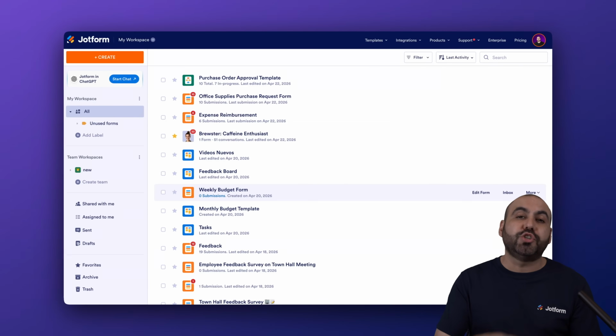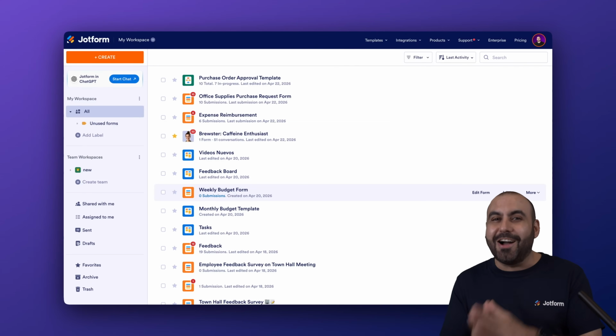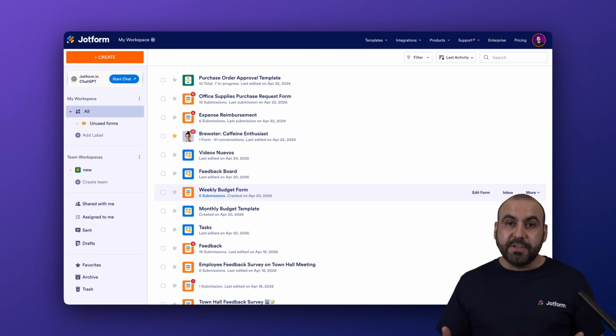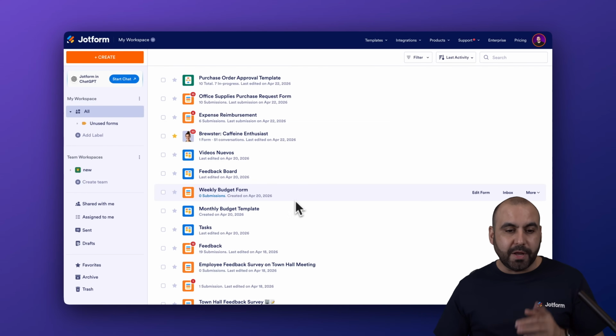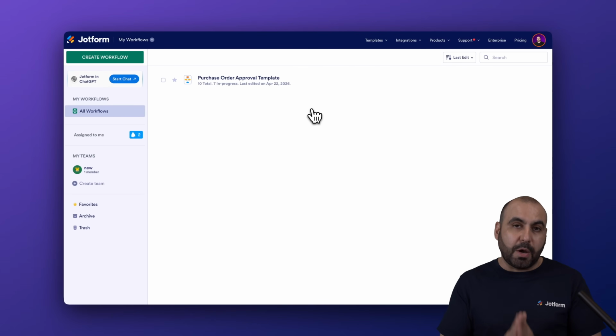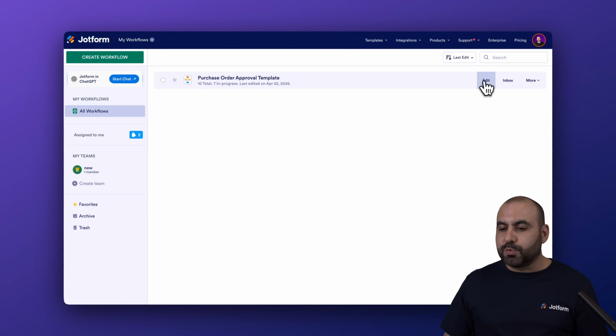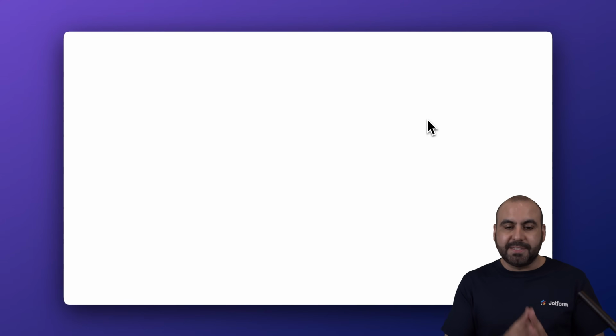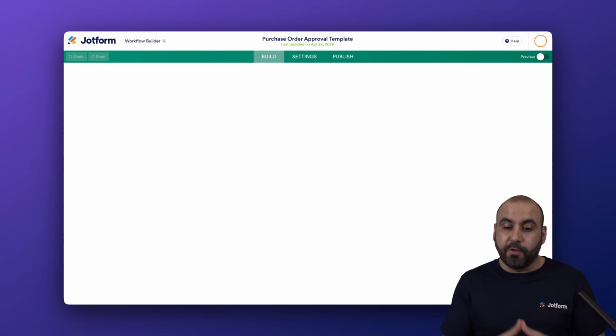In this video, I'm going to show you how easy it is to integrate your Jotform workflows to Constant Contact. So let's get started. First thing we need to do is jump over to our dashboard, head on over to our workflows workspace, and it'll show us all the workflows that we have available. In this case, I'm going to use this one for testing purposes. So let's go ahead and jump into edit, and this will take us to the workflows builder.